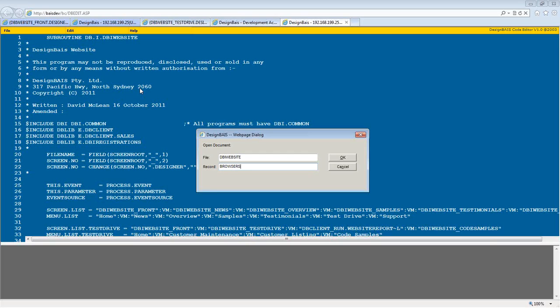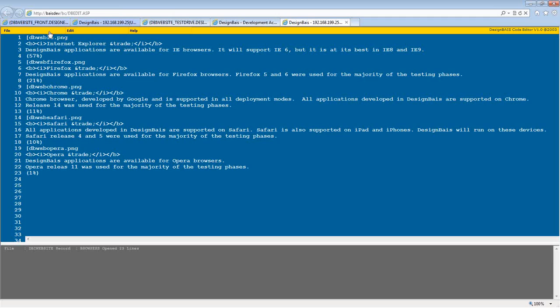What's it called? Browsers. Okay. So all we've done with this is we've structured this as being text. If the text starts with a square bracket, it's an image. If it doesn't, then it's text.